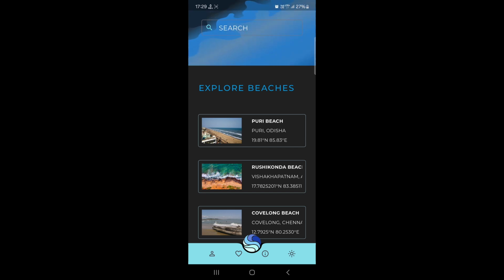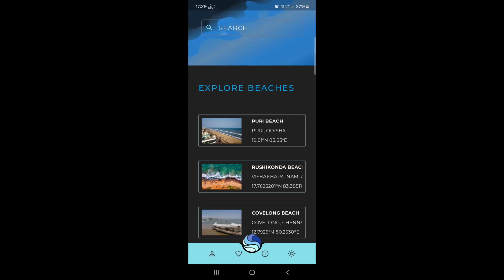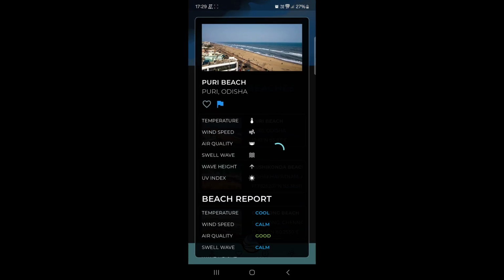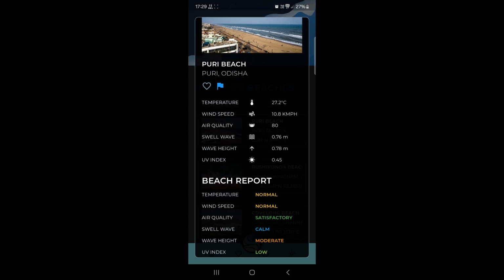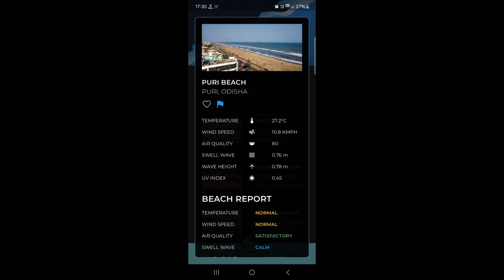And the problem statement is development of a mobile application to provide recreational suitability information of beach locations across India. So what this project basically does is it can analyze the suitability of various activities like swimming, surfing, fishing, etc. across the beaches across India. And it can do that by analyzing various parameters like temperature, wind speed, air quality, swell wave height, and UV index, as you can see on the screen.